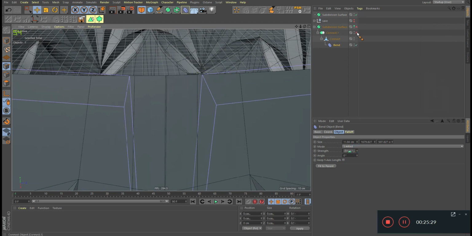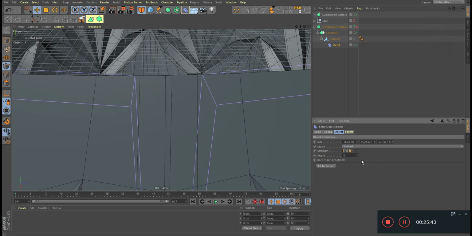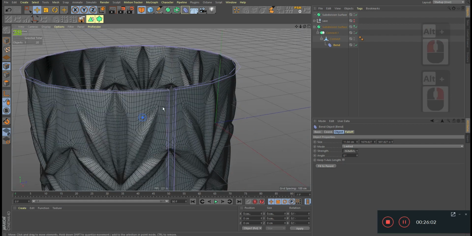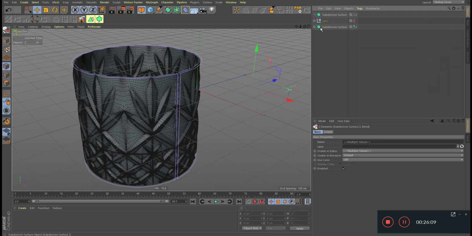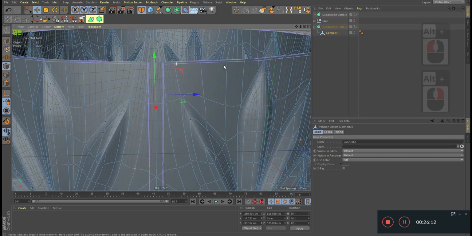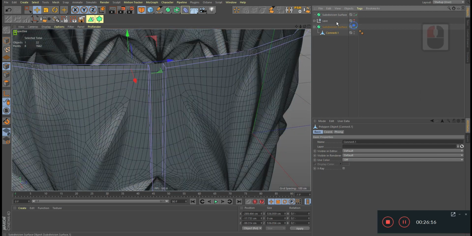Enable the connect. Go here. 0.5. Nope. 0.2. 0.22. 0.23. Okay, we're getting there. 0.25. Perfect. So now create again a copy because the first one wasn't good. Make editable. Okay.